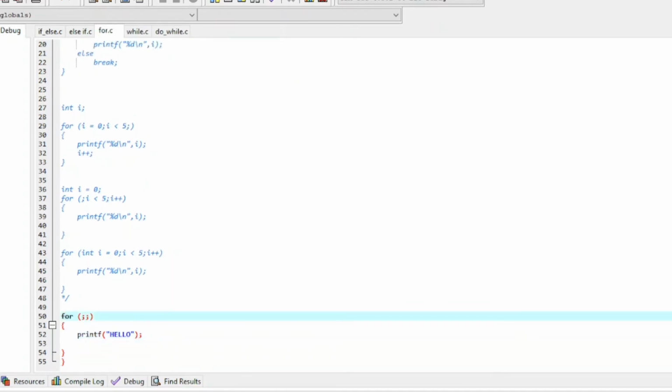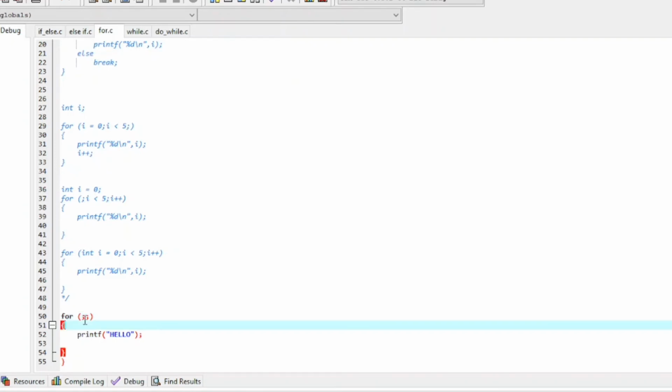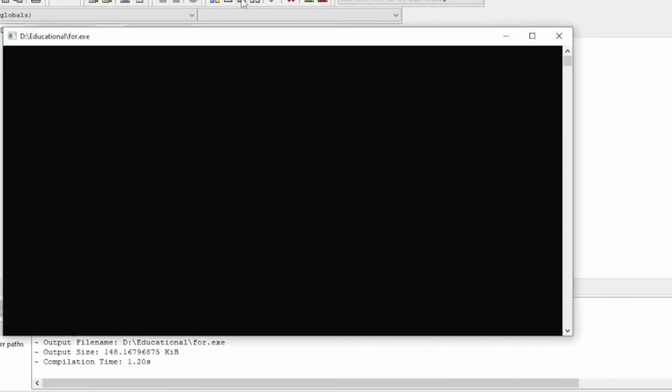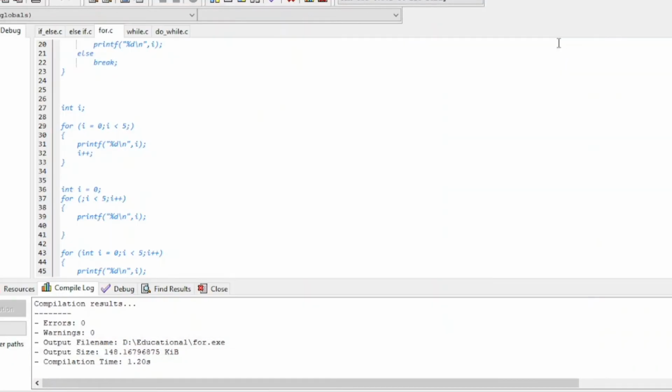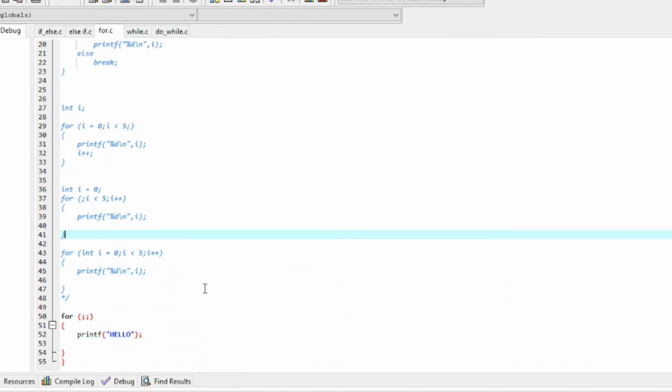Now, in this part, all three parts, the initialization part, condition part, and increment or decrement part, are missing. So what will happen? Neither have I defined any initialized variable, nor am I testing any variable, nor am I incrementing. So this is an infinite loop. This hello will be printed infinite times until I explicitly come out of it, or until the limit of memory is reached.